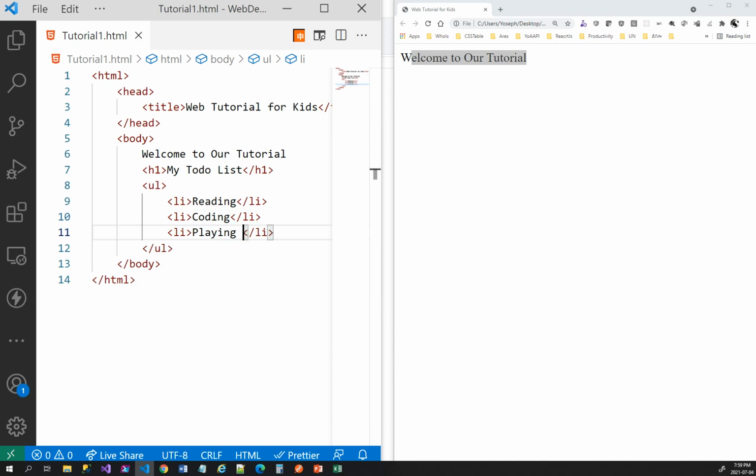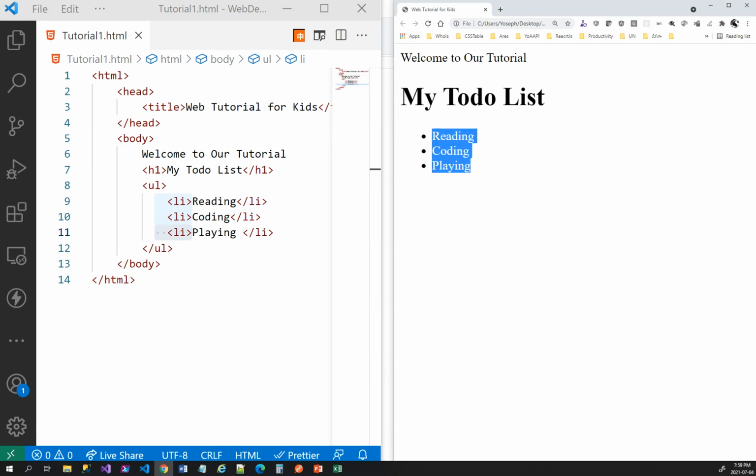So these are the lists. What type of list do you have? Unordered list. So LI means the first list item. See, LI ends with an LI closing tag. And then there is another LI, and then another LI. It will continue like that. Now when I refresh this, you see my to-do list has this structure.